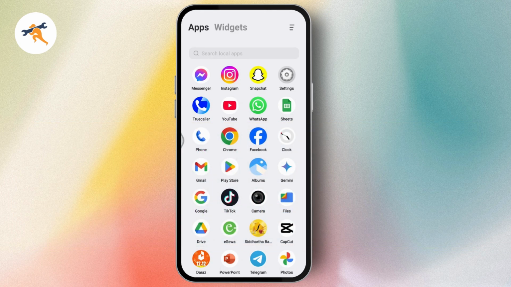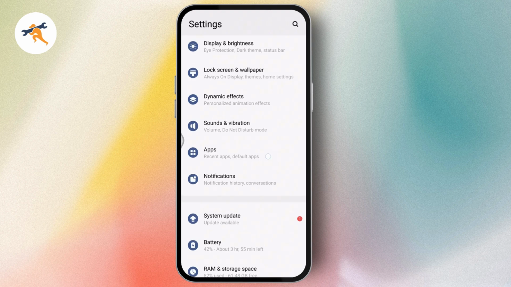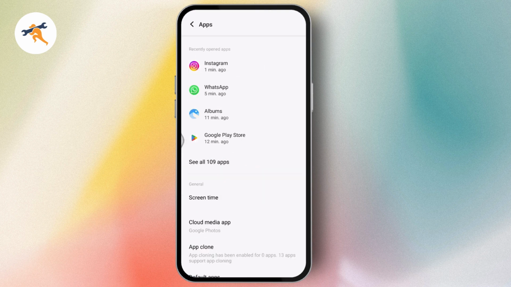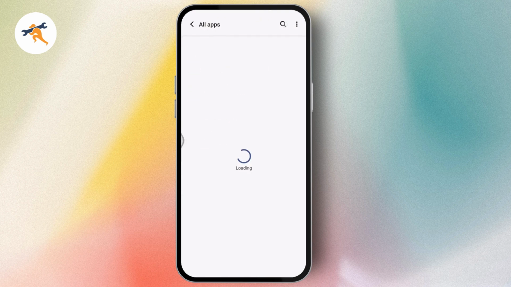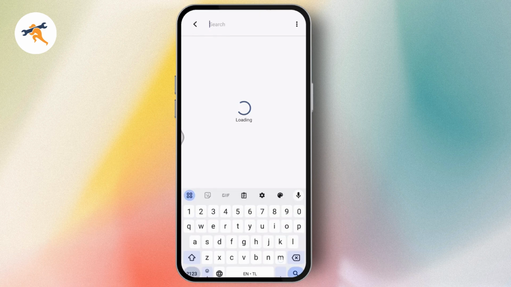So if you want to fix the low accuracy on Google Maps, then what you need to do is first open up your settings and scroll down to the apps section. Now under apps, go with see all apps and go with search, which is on the upper side, and search for Google Maps and tap on that.